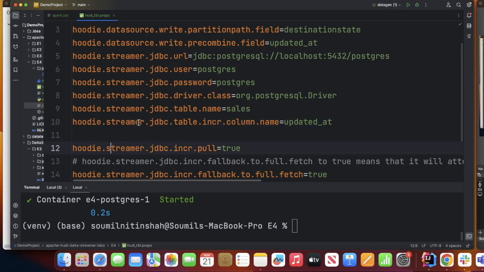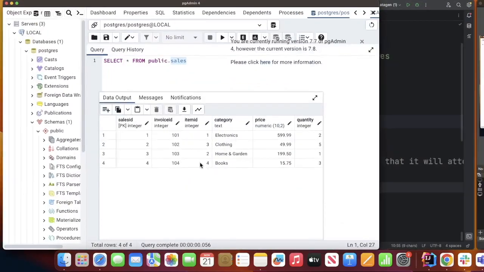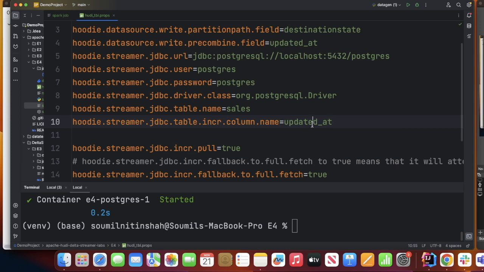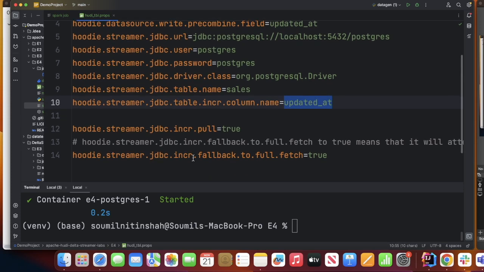hudi.streamer.jdbc.table.incremental column name. So which column should Hudi use to fetch the data in an incremental fashion? Since we set up triggers, anytime I update anything, there's a column called updated at. This particular column would be updated. Again, in SQL Server, I assume it will be a row version. So you gotta use that particular column over here, right? That Hudi can use.